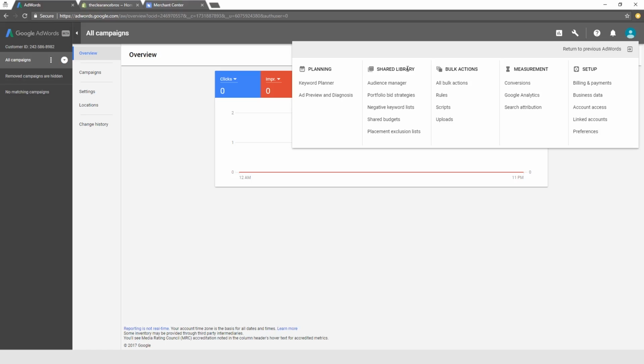You can also add your negative keywords here in the shared library, and amongst other things, as you can see, shared budgets, placement exclusions, portfolio bid strategies. It's another very important tab that you will likely get very into in the future.